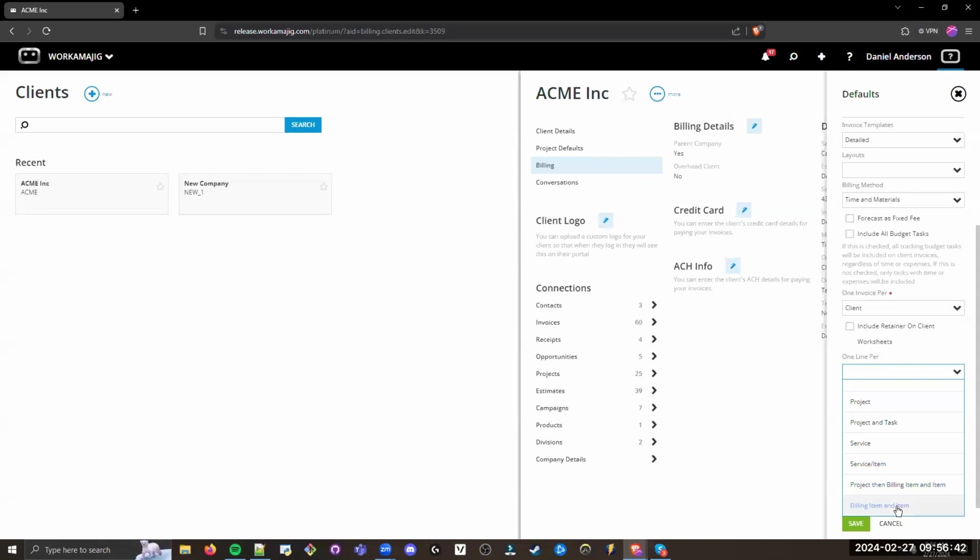So for fixed fee, this is particularly important because one line per project typically means I'm posting all of the revenue from this invoice to a single sales account. If that's how you do things, that's perfectly fine. But if you're a little bit more concerned about where the detail posts based off of the estimate or the actuals, then the one line per will also affect that there. So at a top level, pretty simple, right? Just what we want to see on the one line per.